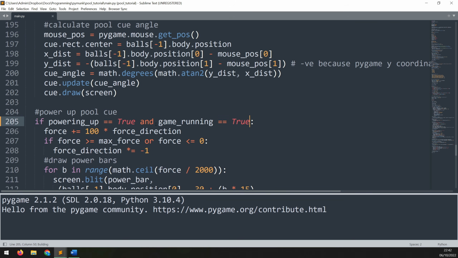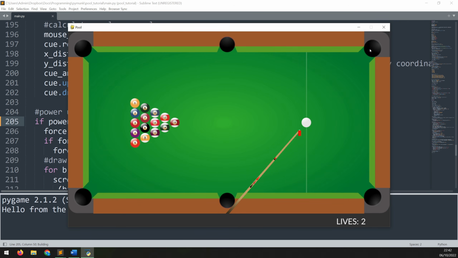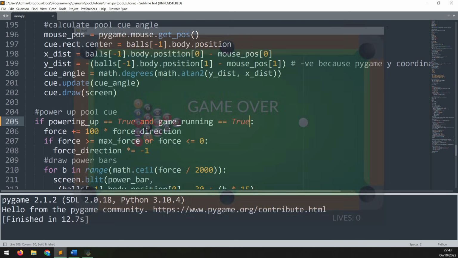So let's just test this out. And I'll just start potting the white ball. So once we get down to 0, the cue disappears, the ball is repositioned, but if I click anywhere, it doesn't matter. I'm not able to power up anymore, and I'm not able to take any more shots.